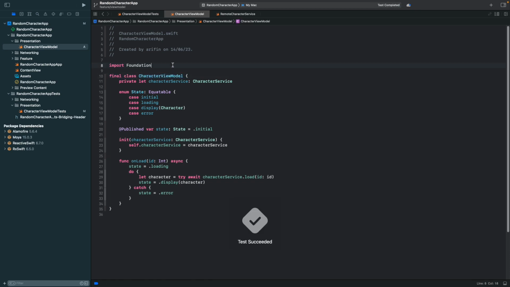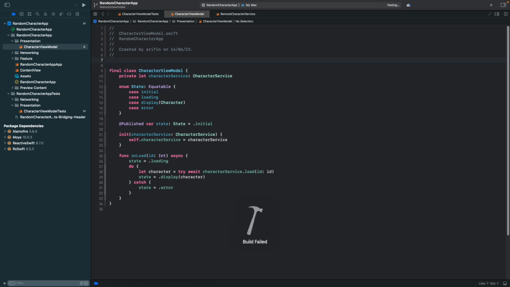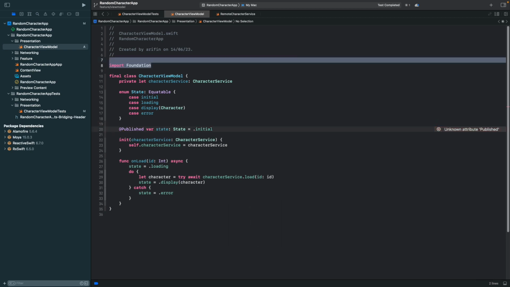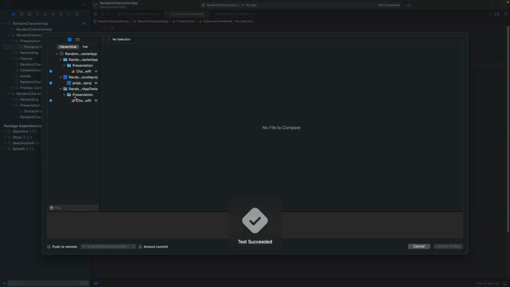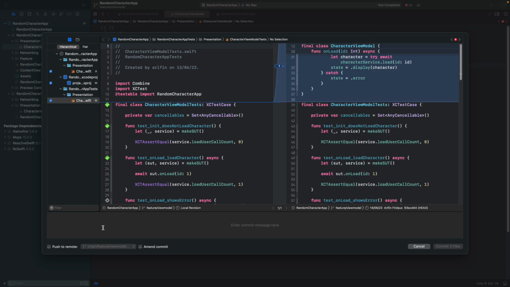That's pretty good. Can we omit this? I don't know. Let's try. Oh no, we cannot, because we need to mark this as a published property. So I think that's pretty much good. All right, and it says move this one into production code, and hit commit.